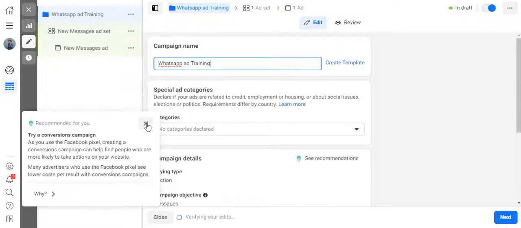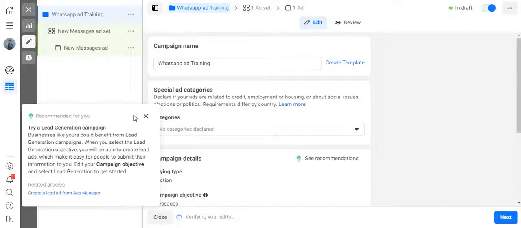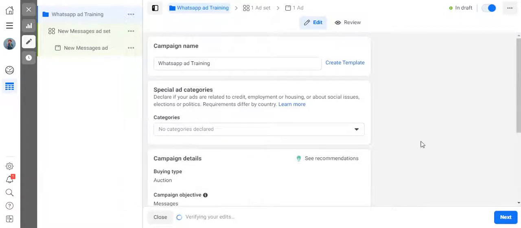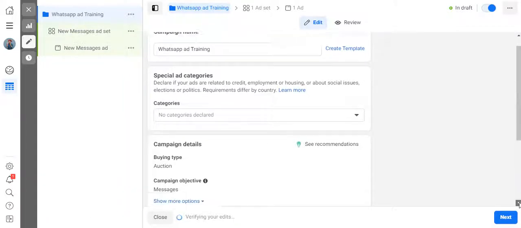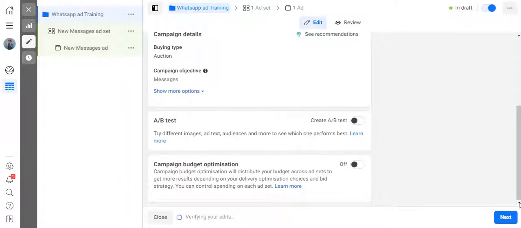Once you do this, you don't need to do anything else here. You simply go to next. Don't touch the campaign budget, leave it here. Just go to next.